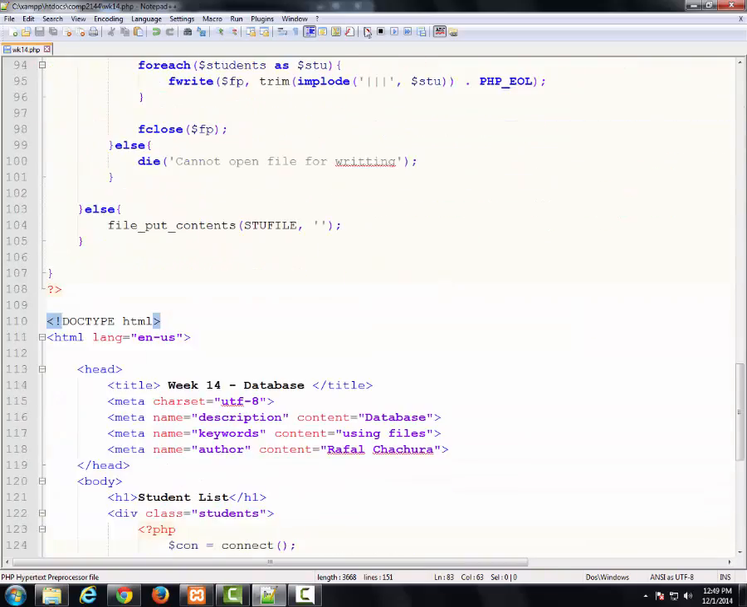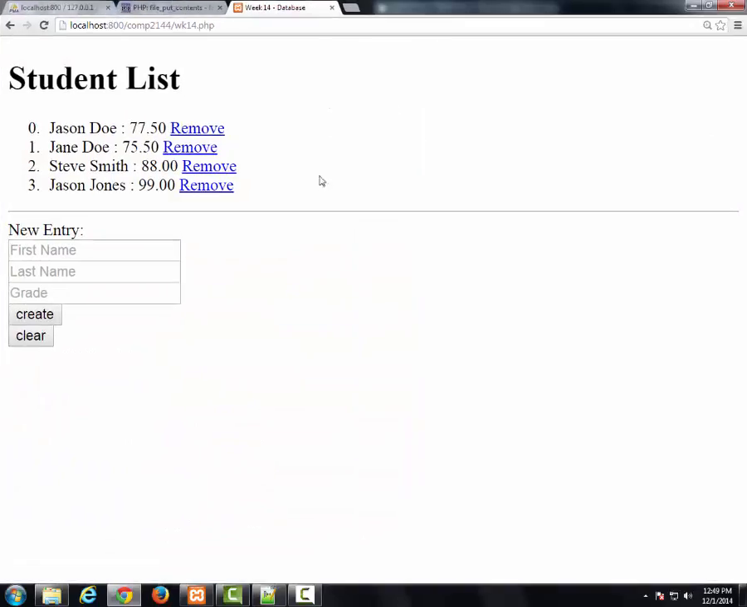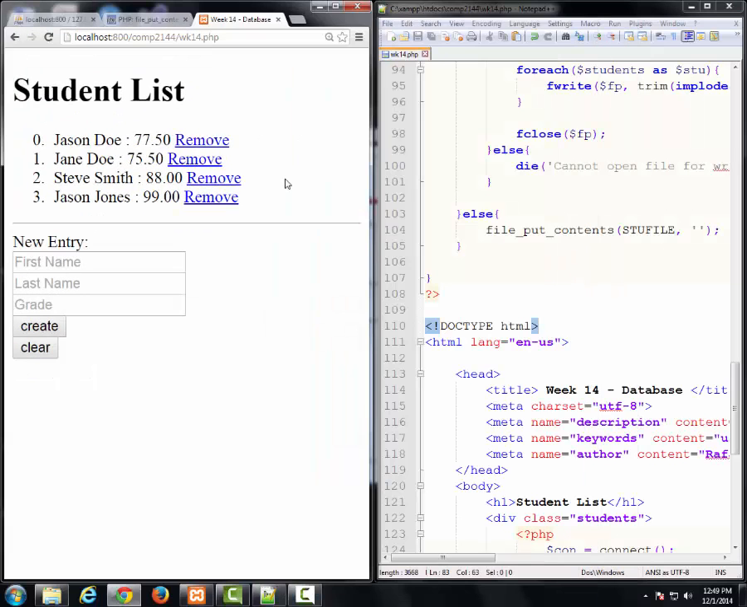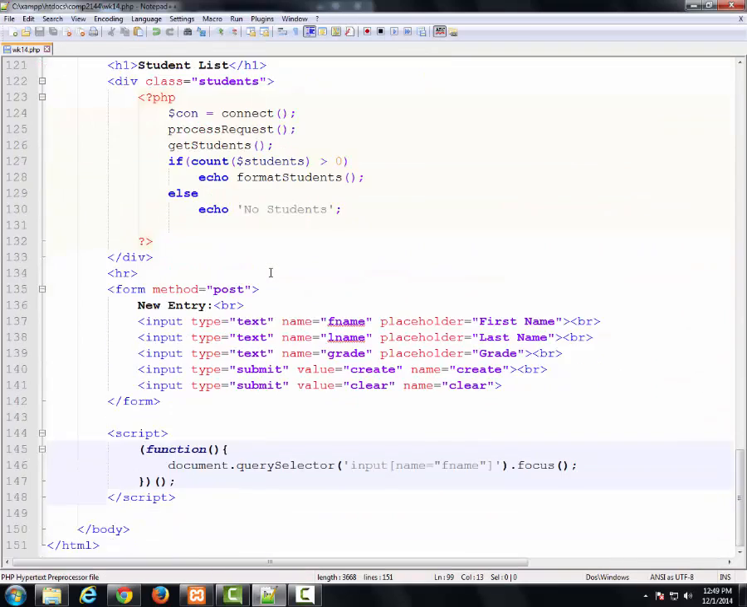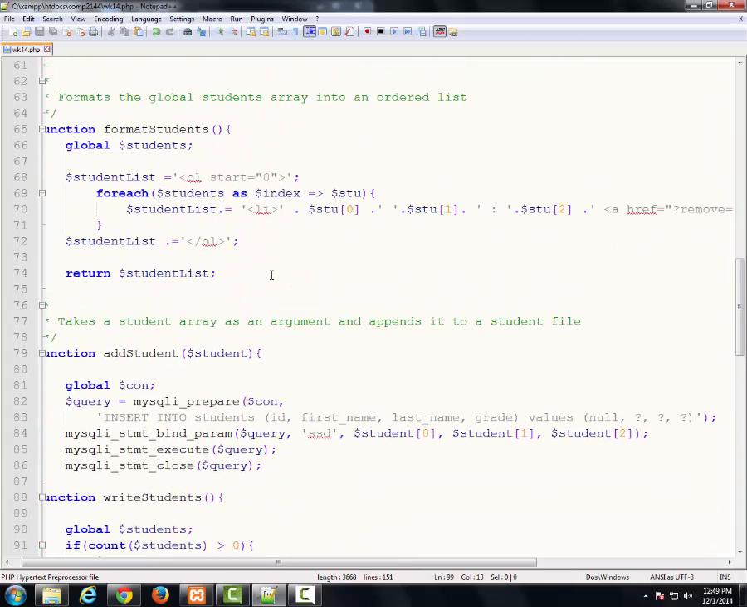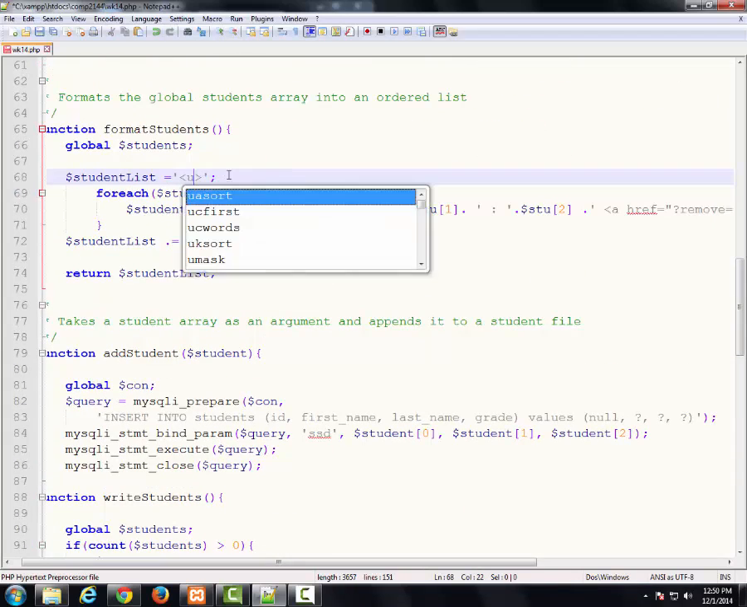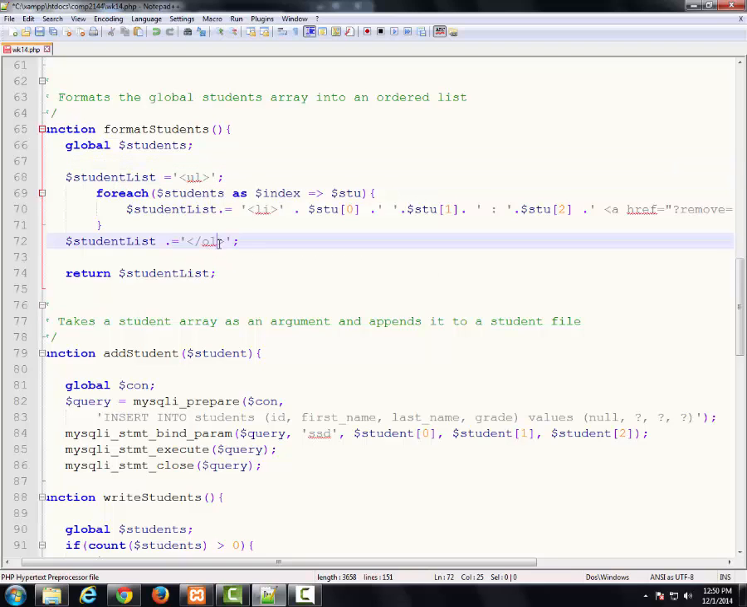Okay, so again, if we wanted to remove a specific student, we created a link here that tells me which ID I'm removing. At the moment they line up, but as soon as I remove one of the students, I'm not going to reuse that ID over again. So what I'll do is, instead of using an ordered list, I'm going to use an unordered list in my format function. So here I'm going to use an unordered list. This is UL.